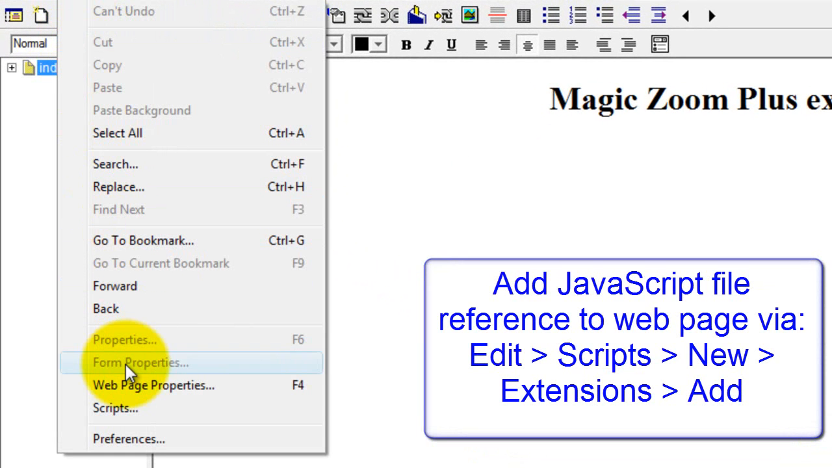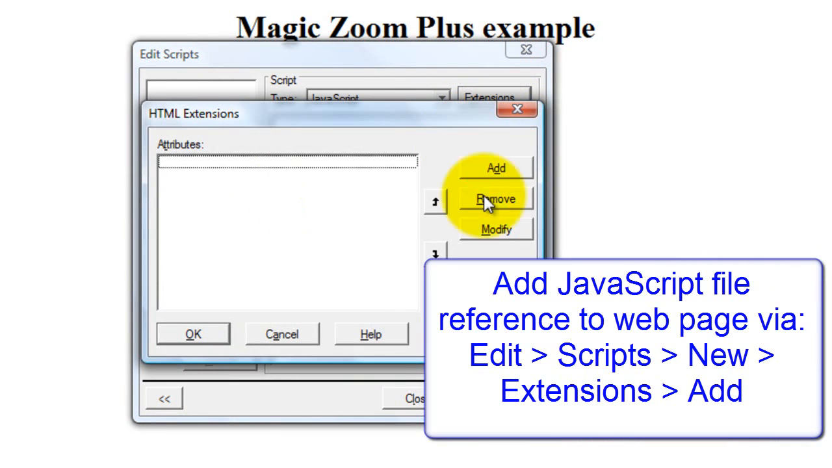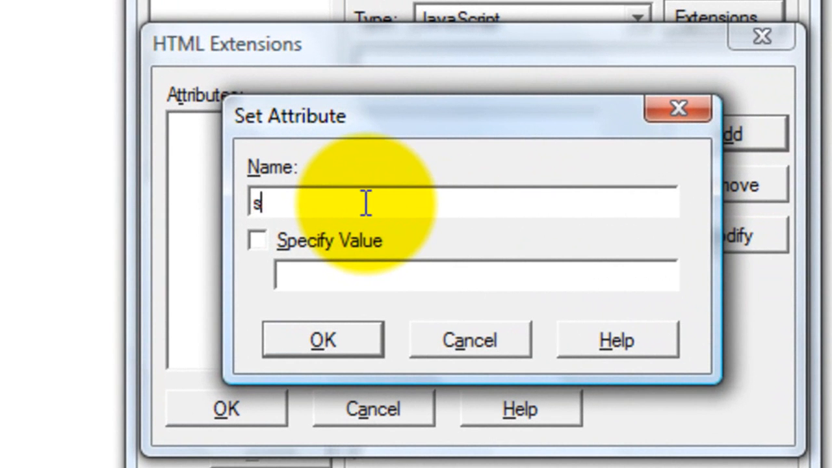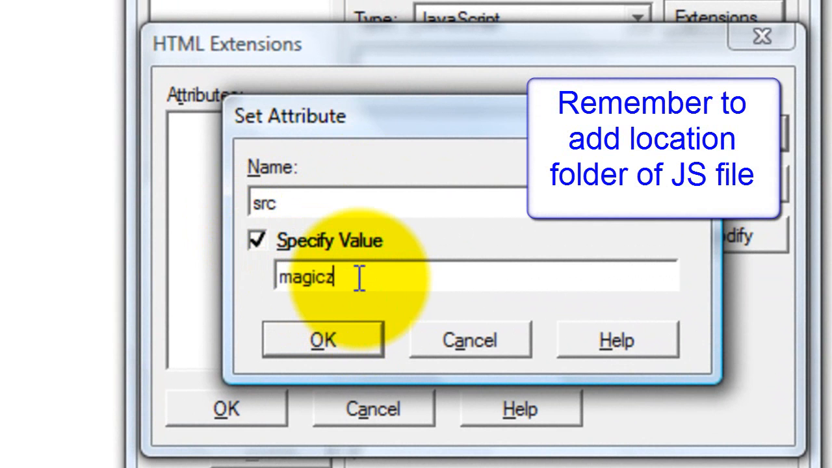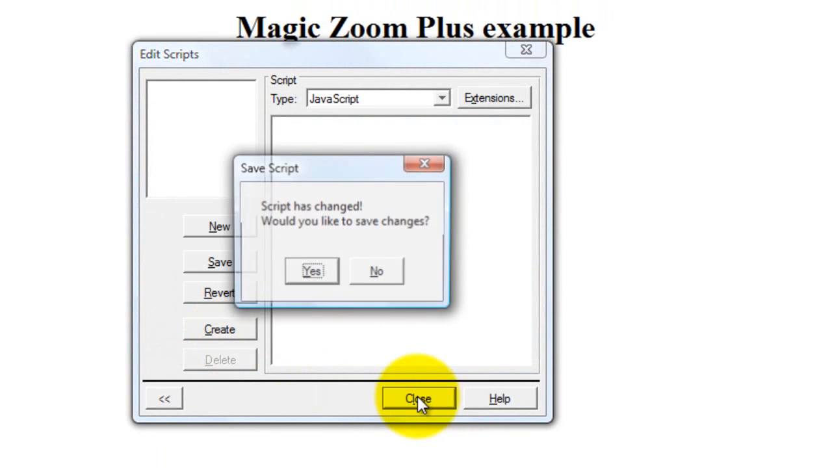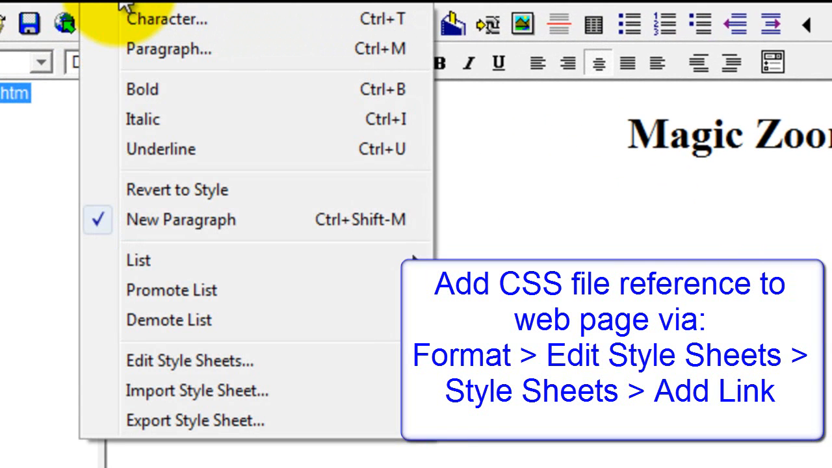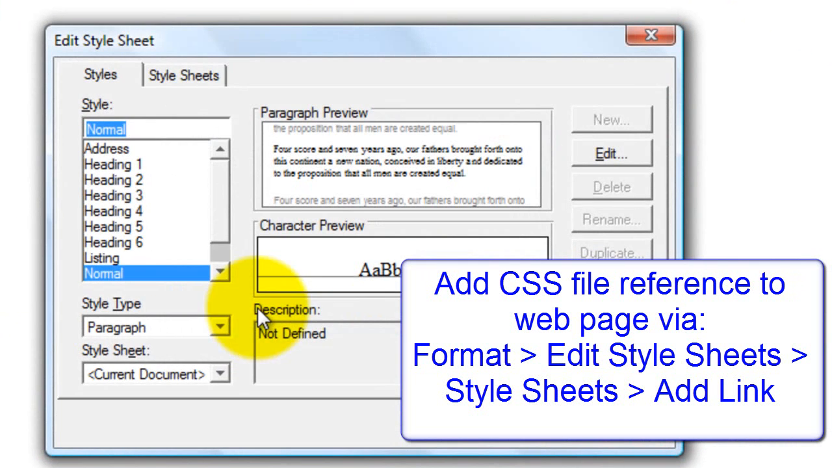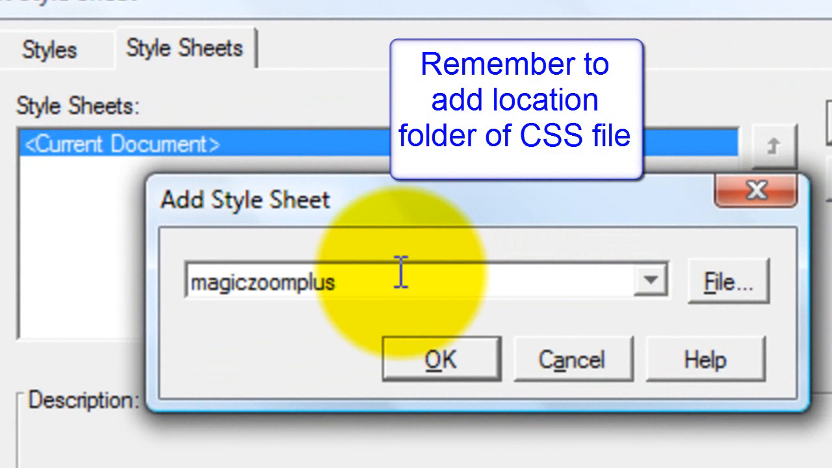First, reference the JavaScript file via Edit, Scripts, New, Extensions, Add. Add source in the name field. Tick Specify Value. Remember to also reference the folder the JavaScript file is in, otherwise WebExpress won't be able to see it. You'll be asked if you want to save the script changes. Select Yes for this. We'll do the same for the CSS file, this time through the Format menu. Edit Style Sheets, Style Sheets, Add Link. Again, remember to reference the folder where the CSS file is located.